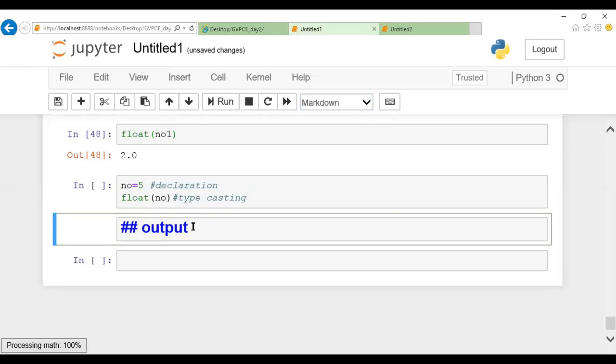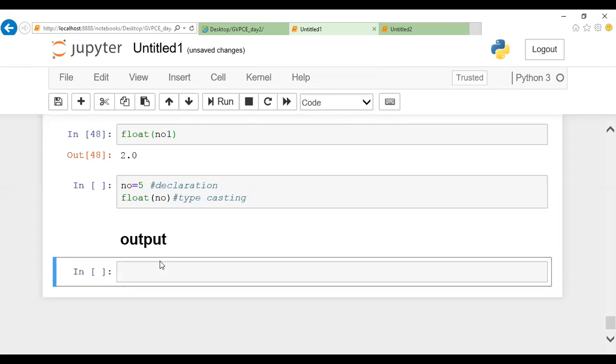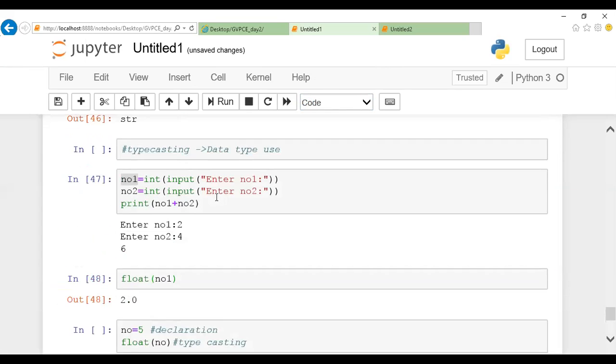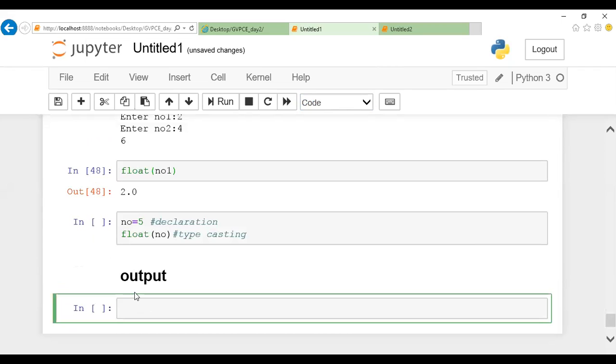So if I want to print some message, we'll be using a method called print. For accepting input, we used input, right? The same way for printing some message, I'll be using print. So whatever information I'm giving here will be printed.